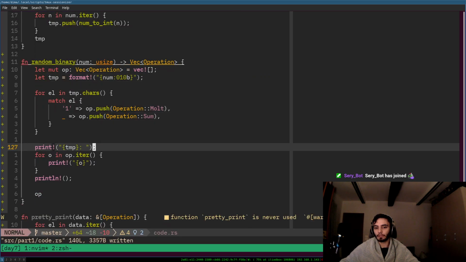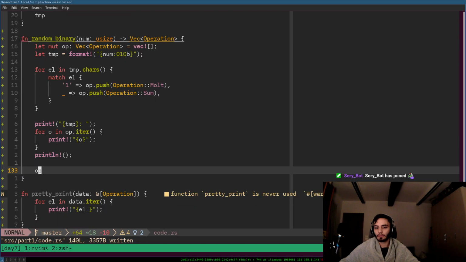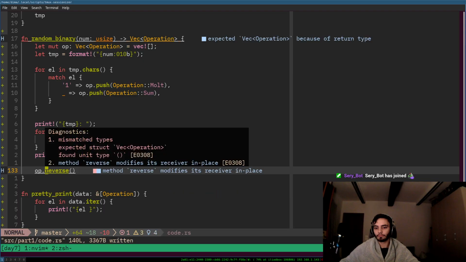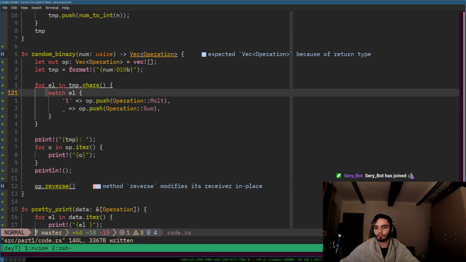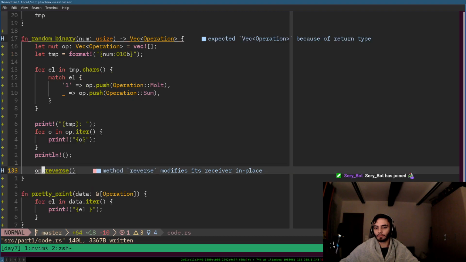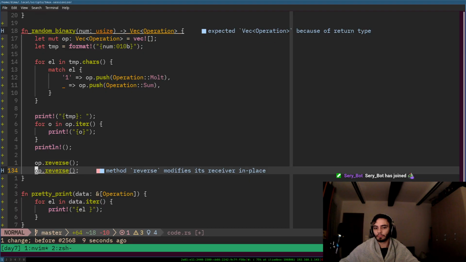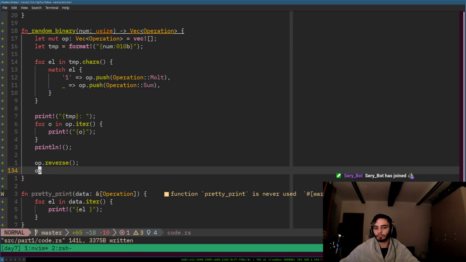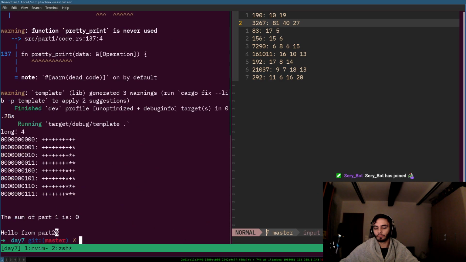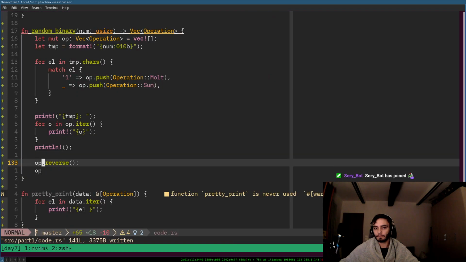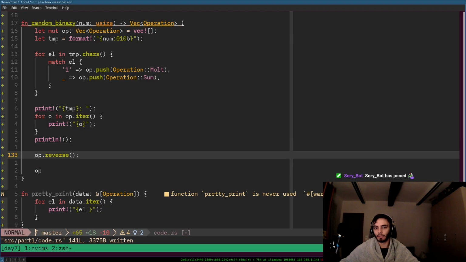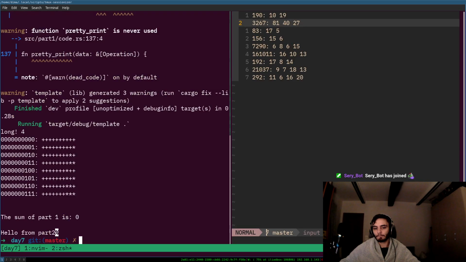I'm just going to reverse this list before pushing it. So op.rev. Set construct found unit. Didn't work, brother. Ah, wait.